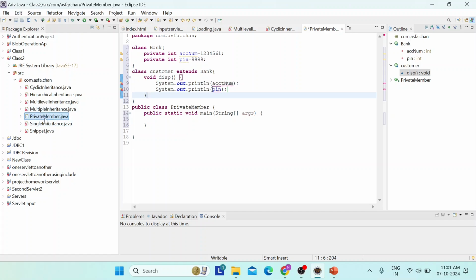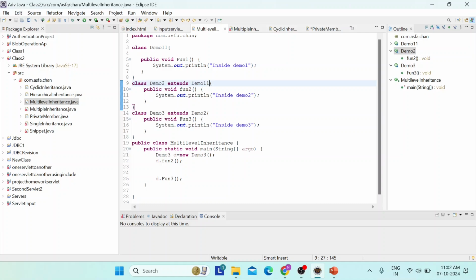Why? See here in this code. This is demo 1, the parent class. This is demo 2, the child class. And this is demo 3, the child of demo 2. Now we are creating the object of the child class and calling fun 2 and fun 3. We are creating the object of demo 3 and calling function 2 from this child reference. But in demo 3 there is no function 2, yet we are still able to call it. Why? Because it goes up to demo 2 and inherits this method, so we are able to print this. So in demo 2, the parent class, the methods are inherited by the child class.